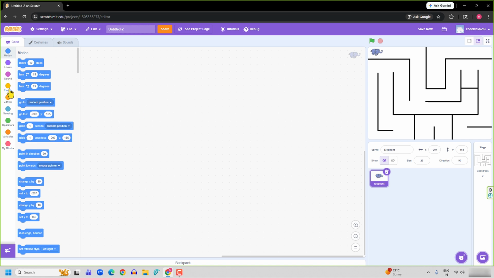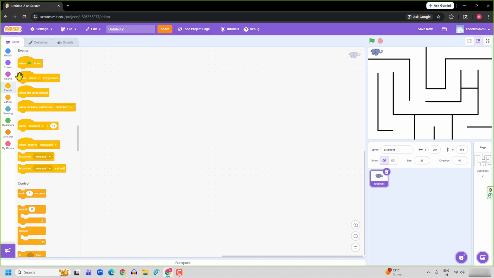I will go to events, and here I will drag this block. This is when space key pressed. Okay, let me zoom in so that you can see it properly. Alright, so when space key pressed. Now we are writing the codes for this elephant. Now what do we want to happen?